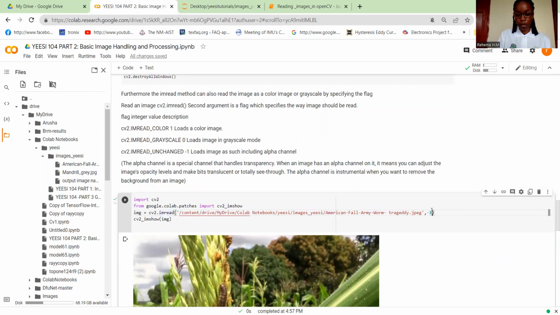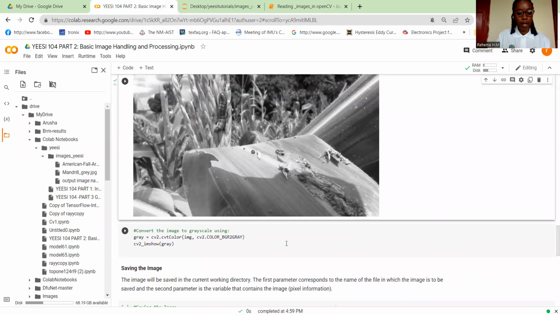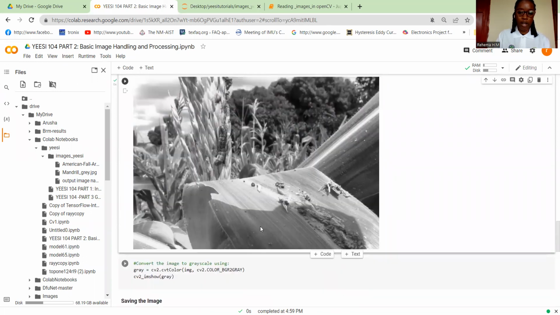So you have already imported cv2 and the imshow method. If you want to display this image as a grayscale image, then if I put 0, like I said, 0 is the flag that specifies grayscale. So you can see that it has changed into a grayscale image. Okay, so now we have converted it.